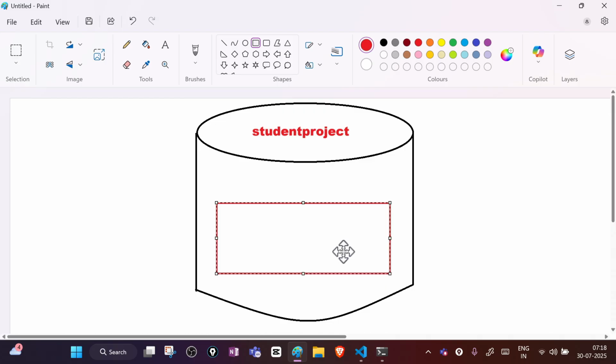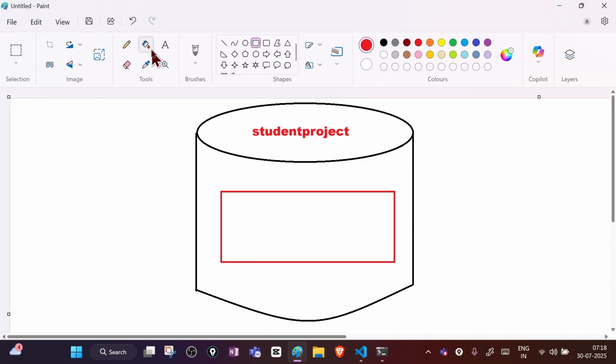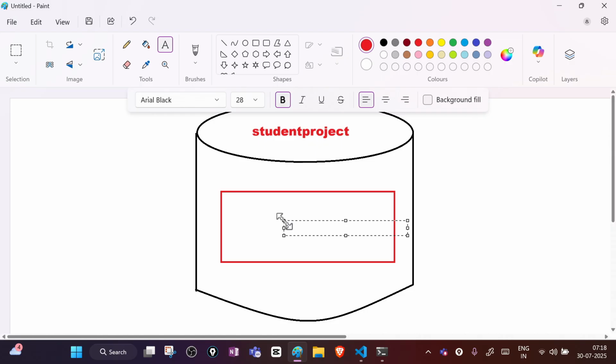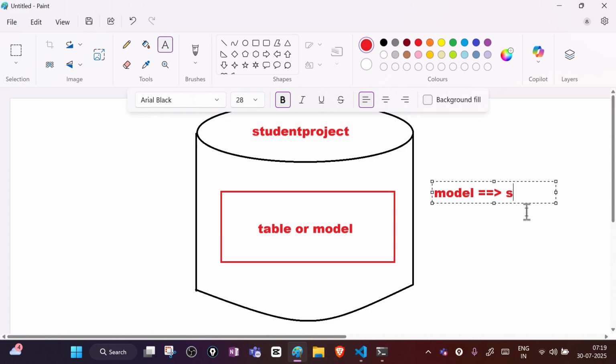We have to create the table, or we can say model. In Python, we call it a model. In MySQL, we call it a table, right? So basically, we are going to create the model. That model will be converted into SQL, and that SQL code will be converted into a table. So this is what we have to do.